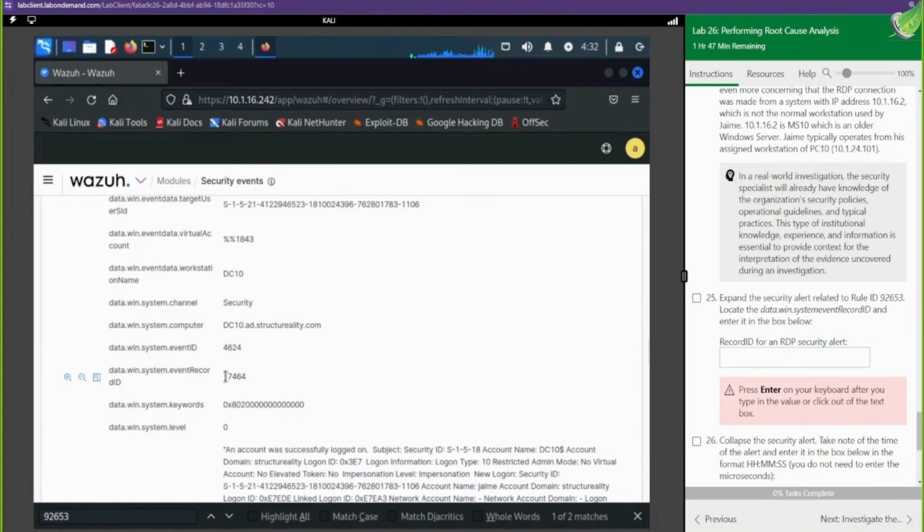And it is 17464. Make sure you're typing in the right event because we're going to need this, 17464. We're making note, like any other SOC analyst would do during their investigation, of these event IDs and the record IDs that we're finding so we can corroborate them inside of other logging tools. For instance, we can gather information about this ID from the Windows event logs on DC10. We can get a lot more information about it.